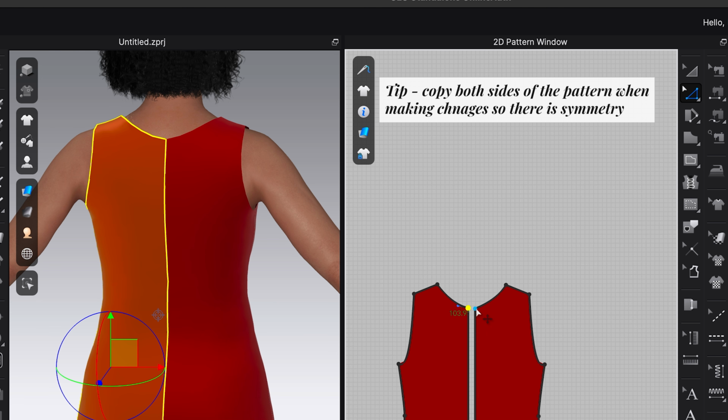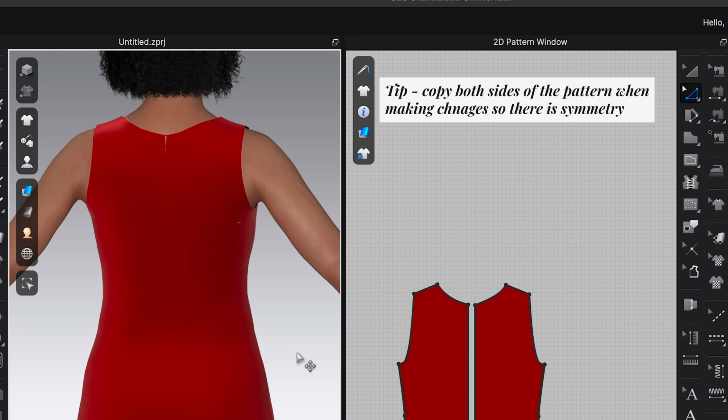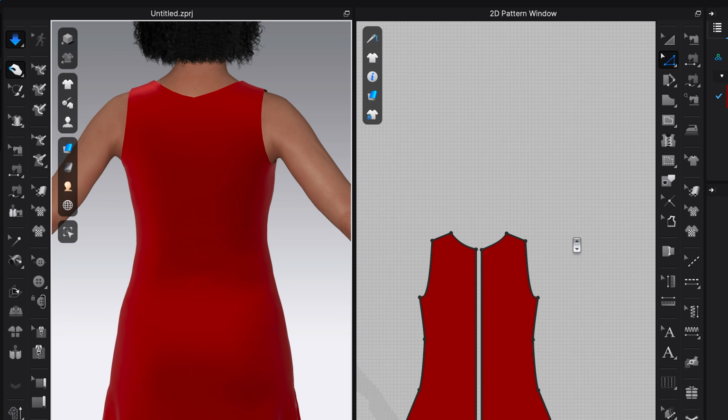So I'm just going in here to fix the back neckline to lift it up a little bit so it's a lot higher and not as deep as the front. And once I am happy with that, I know this pattern piece is essentially done.